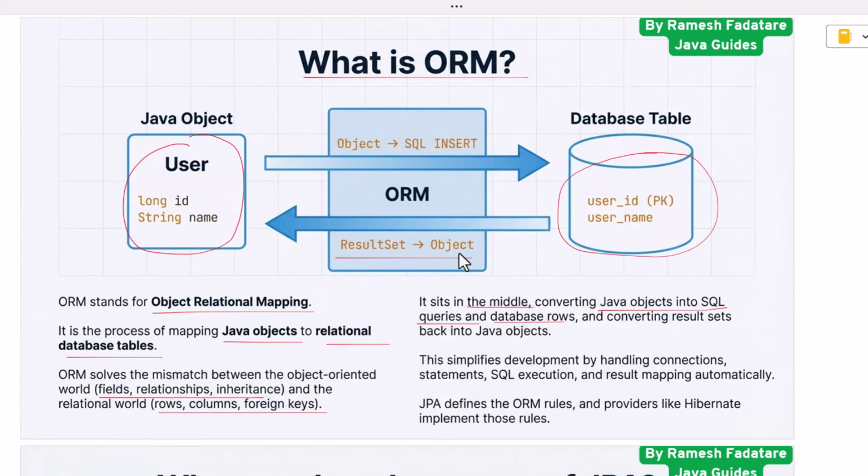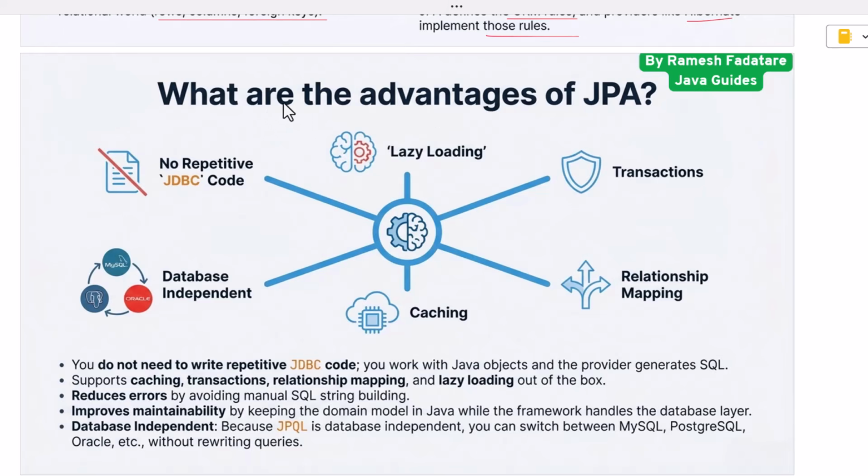This approach makes development simpler because you do not need to manually create connections, prepare statements, execute SQL, or map results. ORM frameworks handle all these tasks. JPA defines the ORM rules, and providers like Hibernate implement those rules. Now let's answer an important question. What are the advantages of JPA?